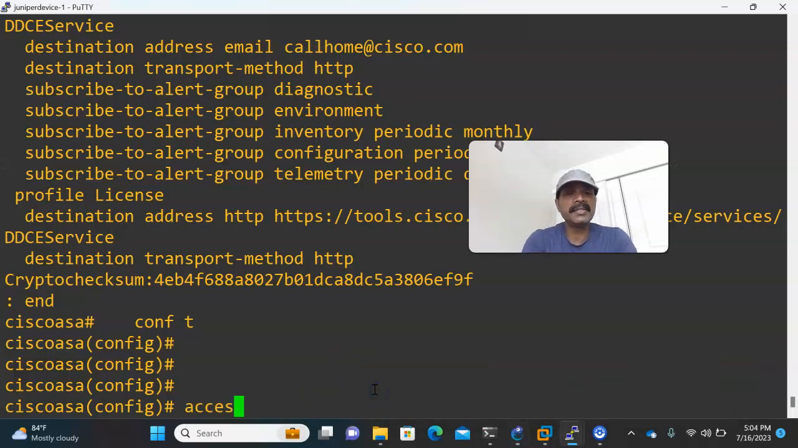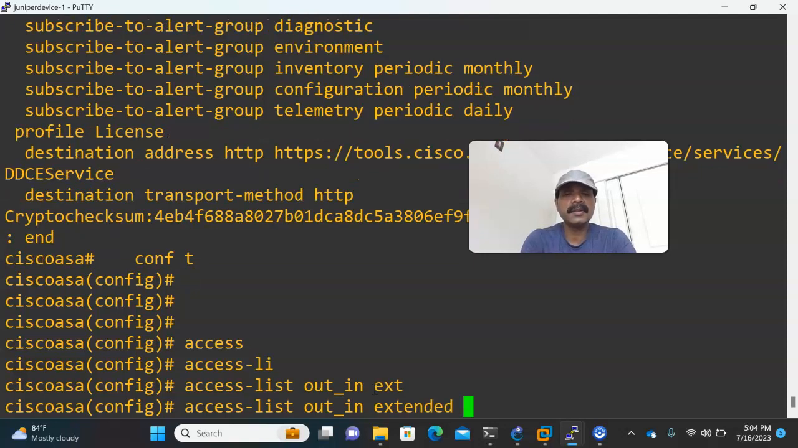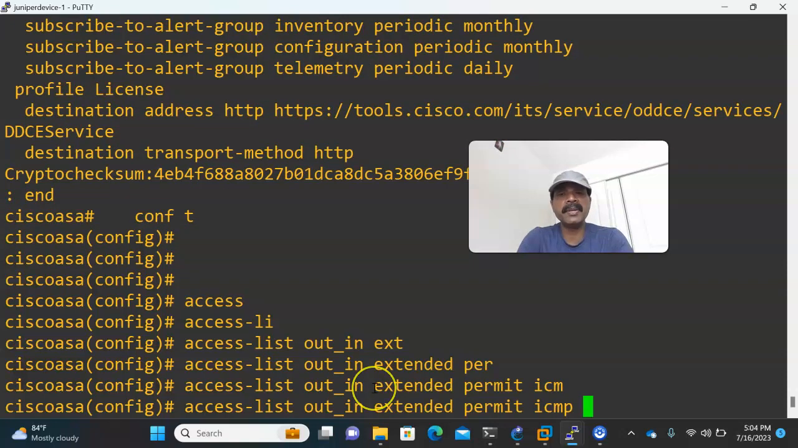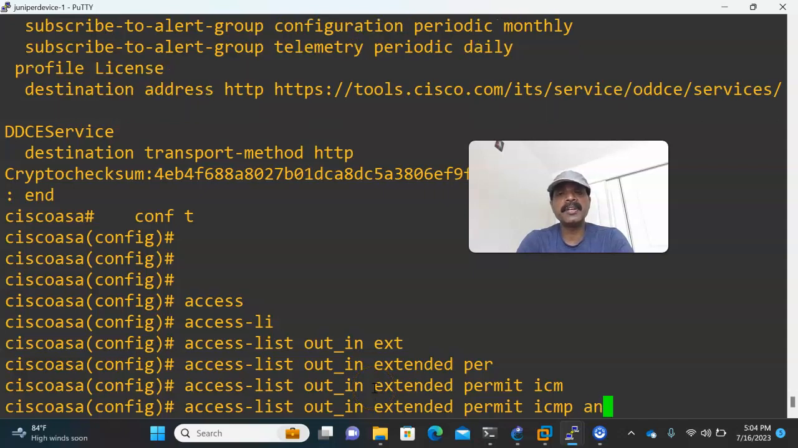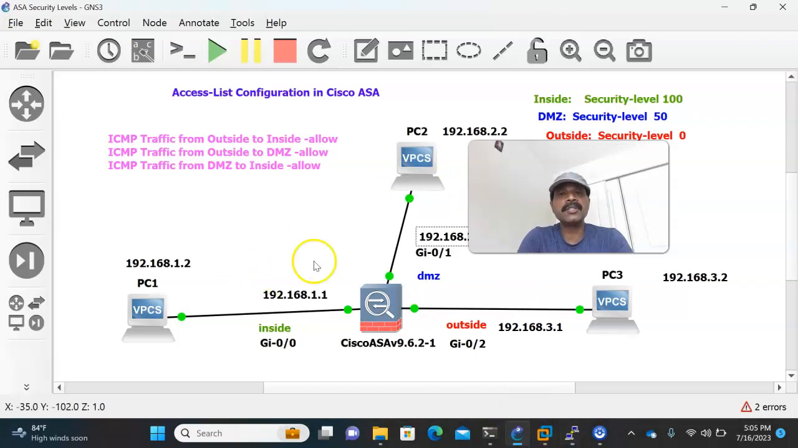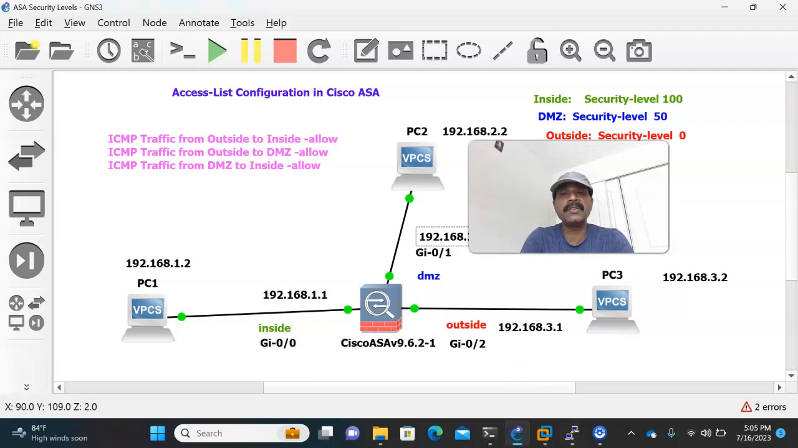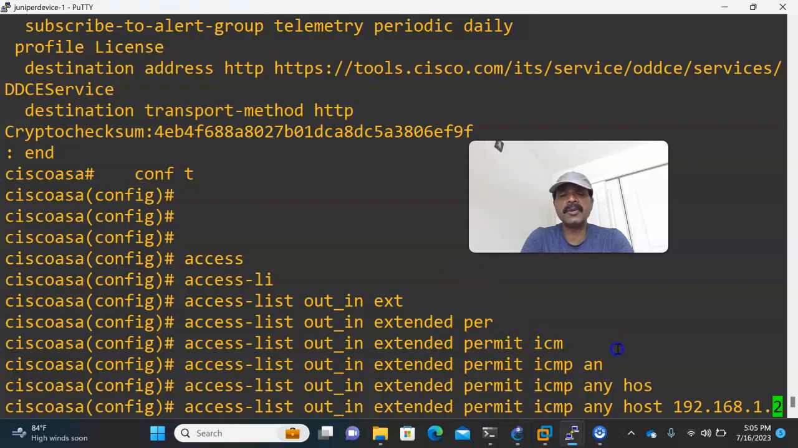The command is access-list and the access list name. Let us make it out_in and extended. Permit ICMP, with source IP any, and the destination. It should always be permit, then the protocol, the source and the destination host. The destination hosts from outside that I'm going to allow are 1.2 and 2.2, so 192.168.1.2, because I'm going to allow the reverse traffic from the lower to the higher security. So you have to explicitly allow it by access list.